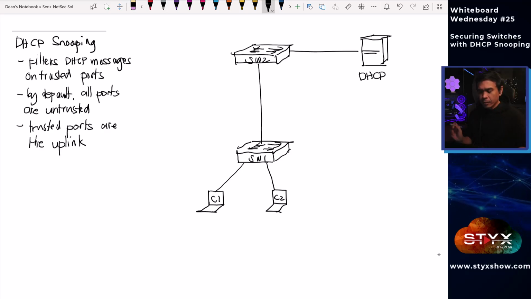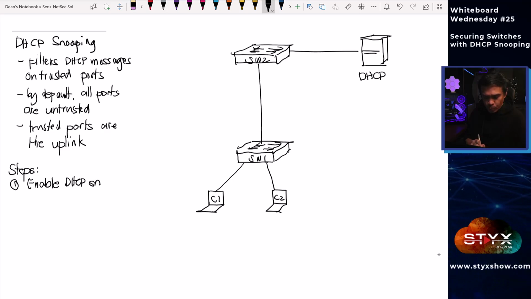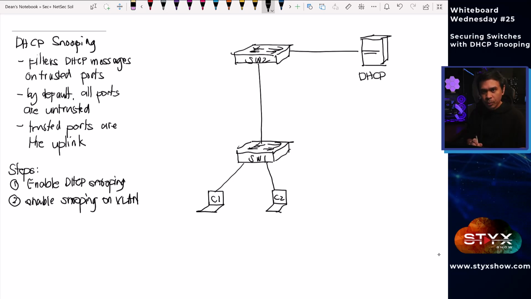Now, let's talk about the steps. The first step is you need to enable DHCP snooping globally. Next, you have to enable DHCP snooping on a VLAN. It can be a single VLAN or multiple VLANs. Again, enable snooping on VLAN, a single or multiple VLANs.